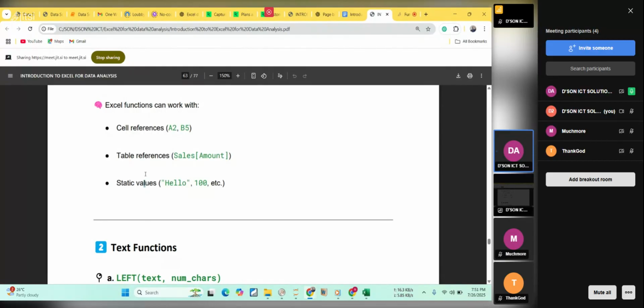So an Excel function can also work with static values like "hello". You are inserting a value inside the function as an argument instead of providing a cell reference. So take note of this. This is a string. Hello is a string. A string is anything that is not a number. When we say alphanumeric, we mean a value that is a combination of letters and numbers. They are strings. But now we have numbers like 100.